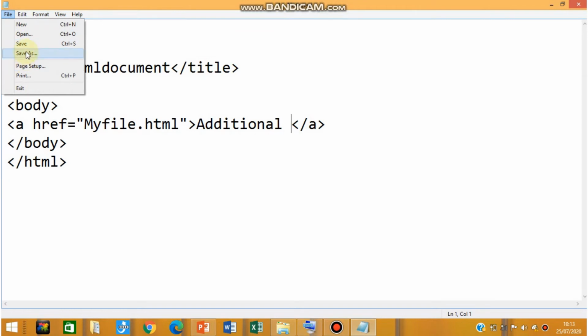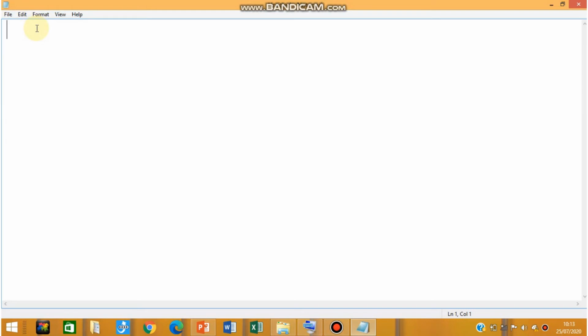Now create the new file, and save it as myfile.html. We have given the link. First, let us create the new file, html. Then close this tag. Mention whatever content you want to be displayed inside the body tag.